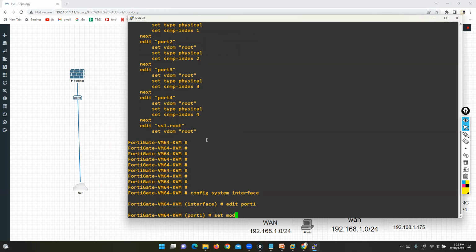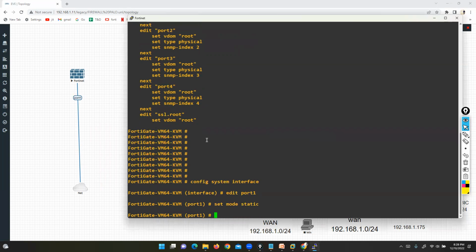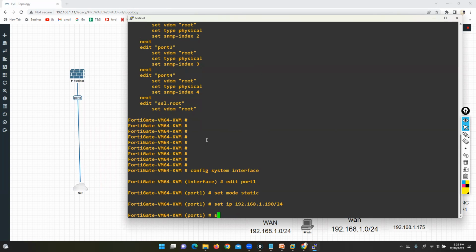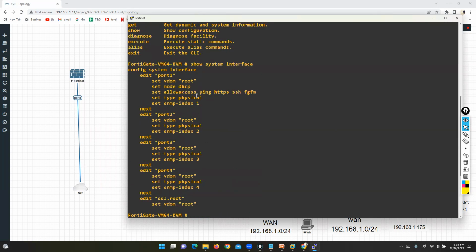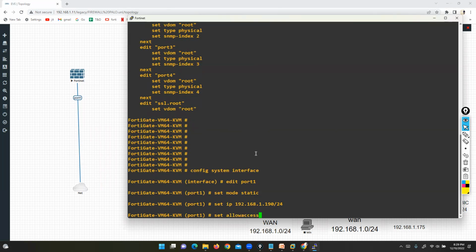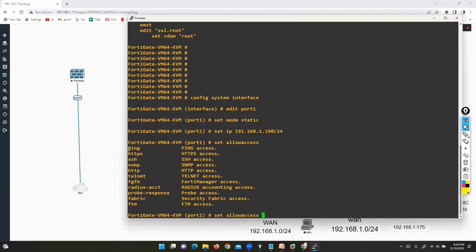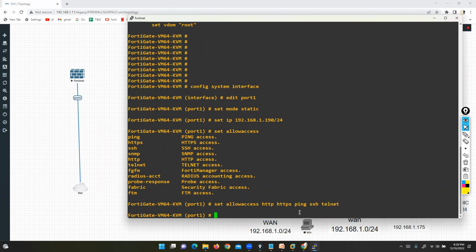I'm trying to configure the IP address statically, so you can use the command set mode static for static IP address configuration. Now you can configure your IP address: set IP 192.168.1.190/24. You can press enter. Set allowaccess. By default, these services are enabled, but in case you want to allow some other services, you can type a question mark. You can see we have multiple options, so in case you want to allow HTTP, HTTPS, ping, SSH, telnet, done.